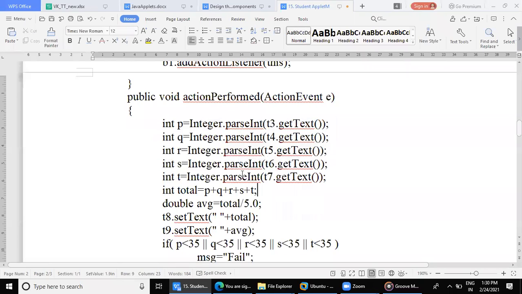But anyway, madam had already prepared this PQRST. So fine. Integer dot parseInt, everybody is clear with this? Then total. In Java, you need not declare all the variables. Whenever you want, you declare and use it there only. Fine. Total equal to P plus Q plus R plus S plus T.